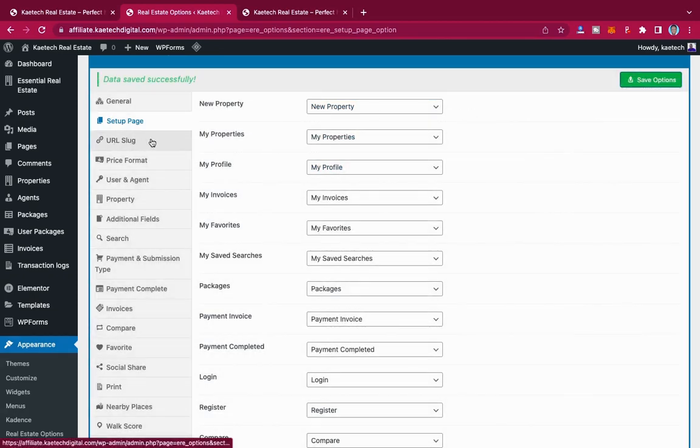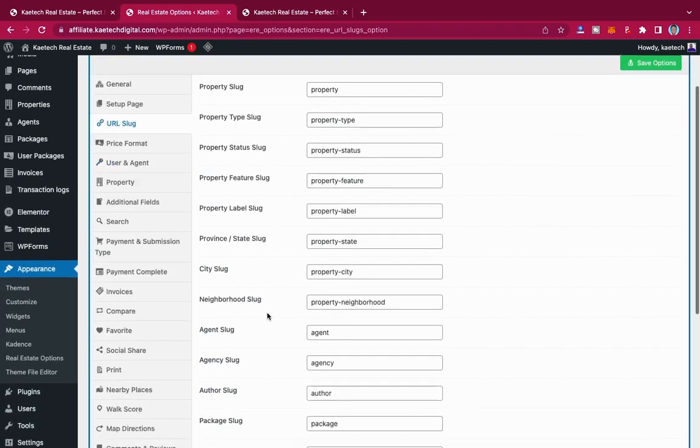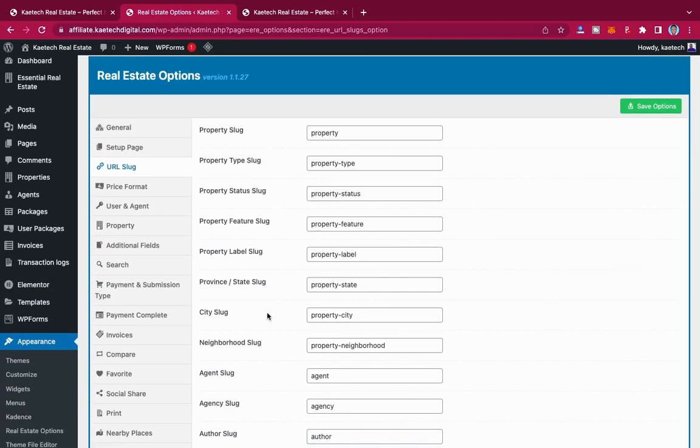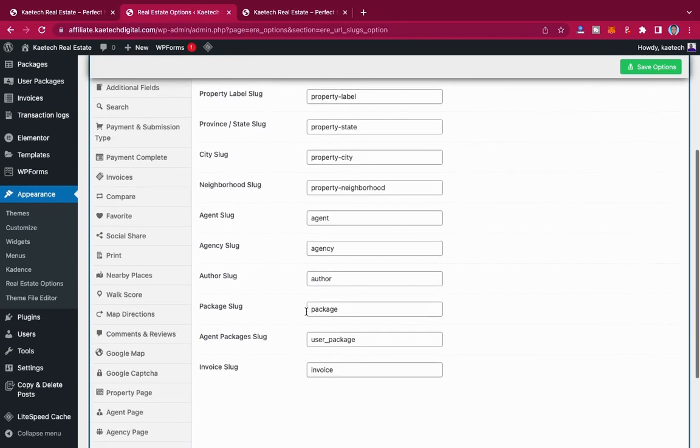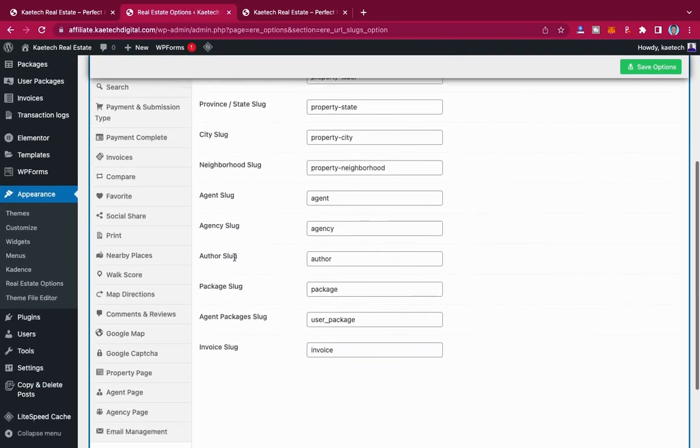Now let's go to the URL slug over here. Okay, now these are the slugs for the URL for each and every page. So the page slugs for all of them, property slug and all those things. Maybe you want to use the link to link to a different page and all those things. Make sure that you know the slug that you are using. Okay, so these are all of them.